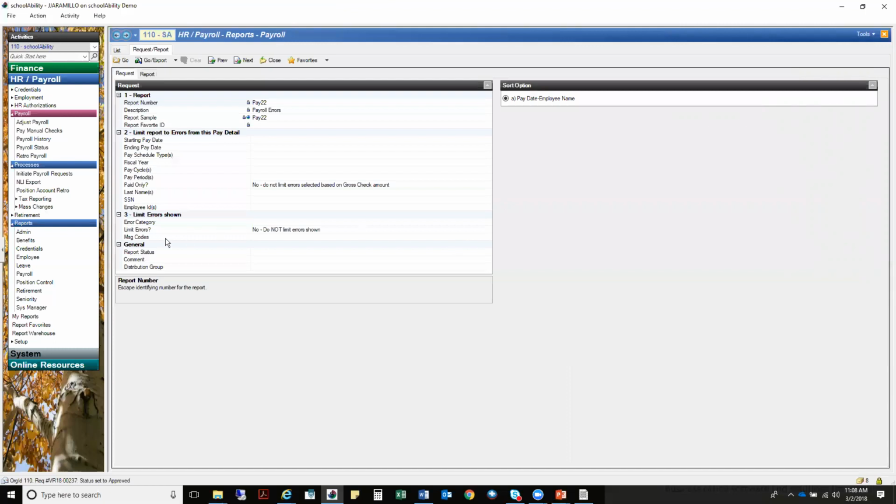Within the Pay 22, there's this error category field. So from here, you can filter whether you want to view labor errors or general errors. These two here are related to California only, so they can also filter by those error category types as well.